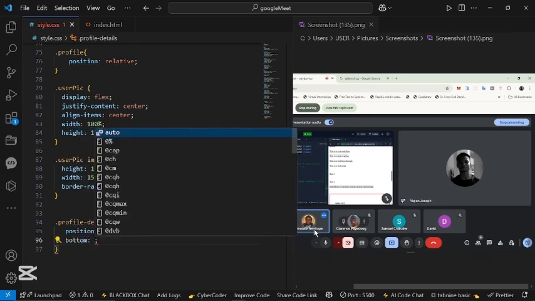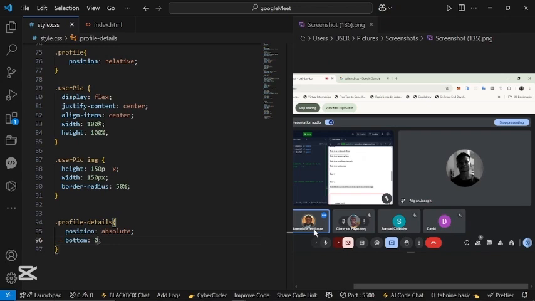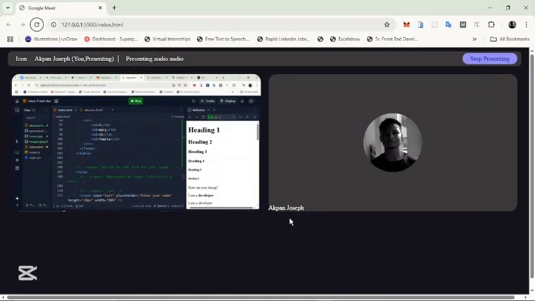So I'm going to do bottom. Let's see how it's going to look. So bottom 0. Now notice what happened, since this guy is relative and this guy is absolute. Absolute means CSS is going to automatically place this guy on top of the whole item within this, so it's going to bring it up here. Now if I do bottom 0, it means it's going to be on the last edge.